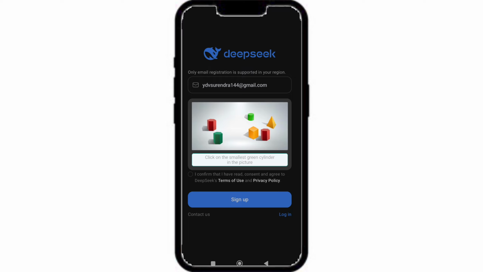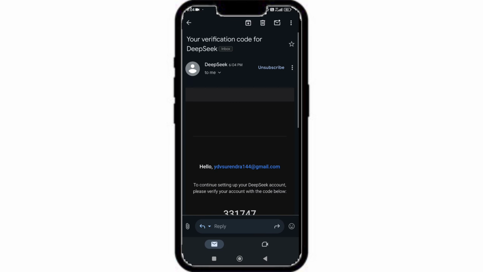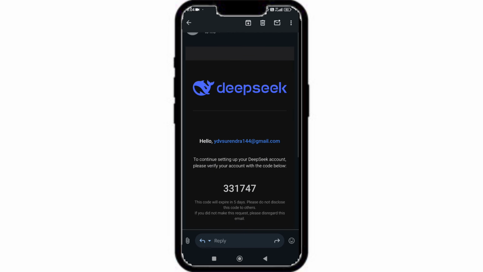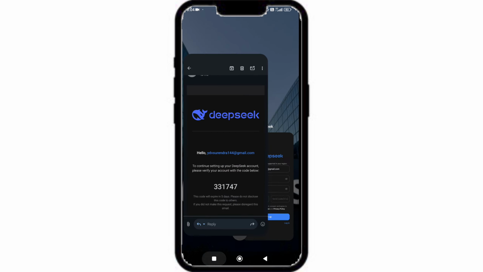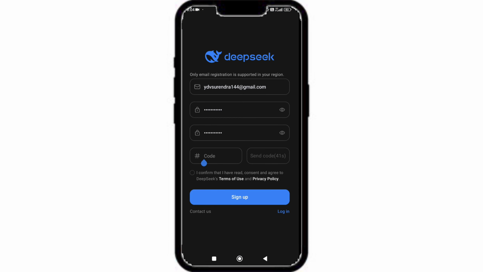Now click on the smallest green cylinder in the picture. Yeah, this one. So I have to go to my email ID and copy the code from there. You will get this type of code. So copy and paste it here. After that, we can see a circle option. Toggle on this option. Now you can see the sign up option.